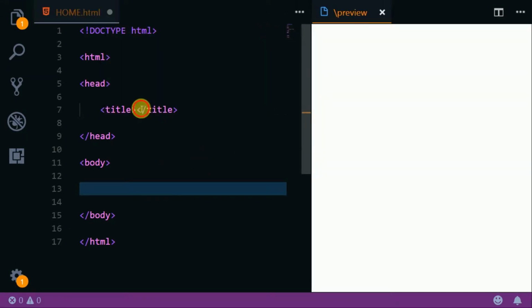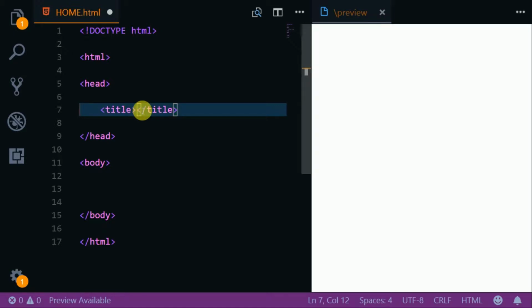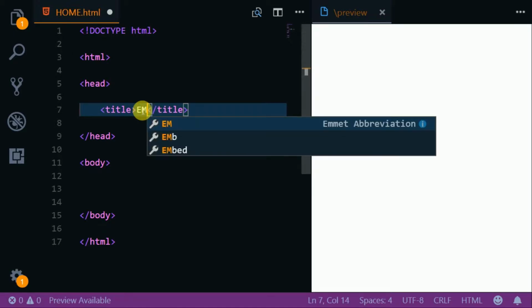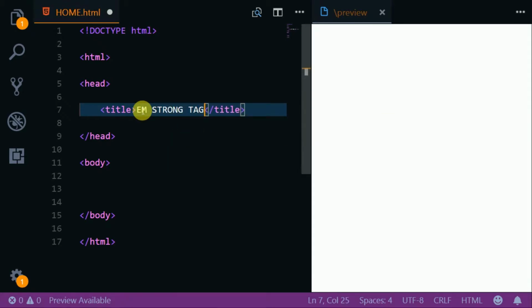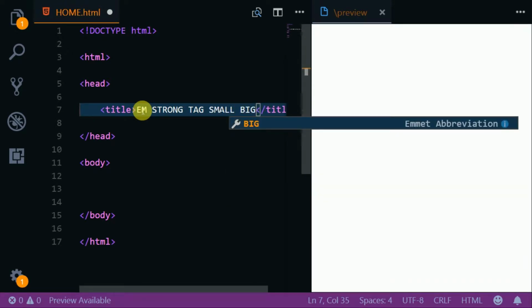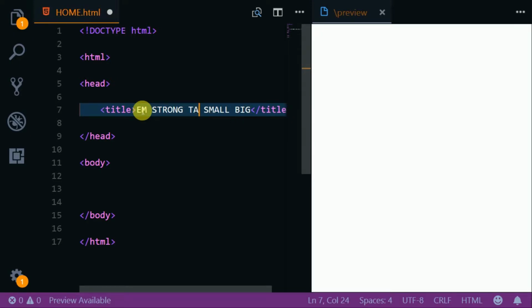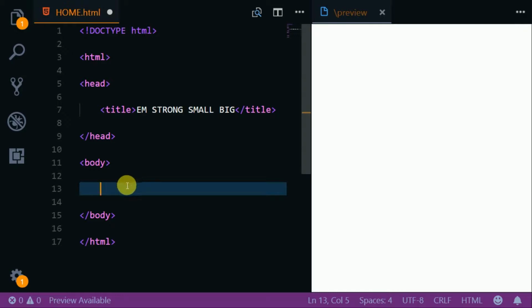Let me give it a title: EM tag, strong tag, small tag and big tag. We have 4 tags right now. Let me remove this tag from here. So I removed that tag. Let me start it.